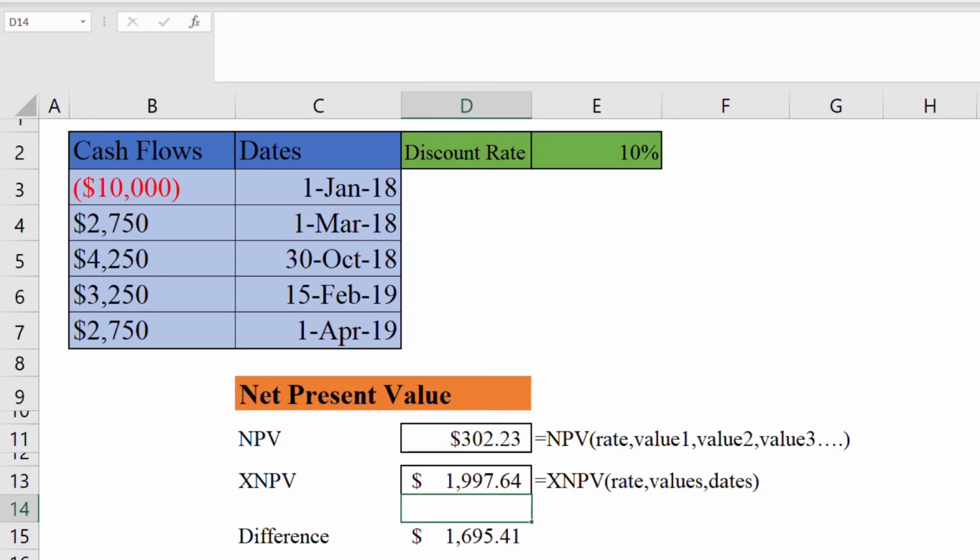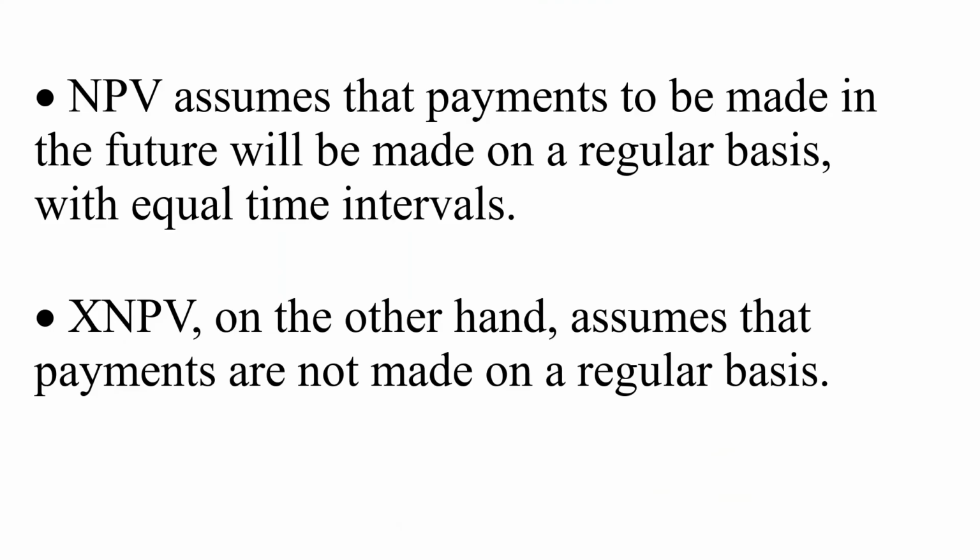So if we conclude the things, NPV assumes that the payments to be made in the future will be made on a regular basis with equal time intervals. XNPV, on the other hand, assumes that the payments are not made on a regular basis. So if we have a series that has equal or regular intervals, then we will use the NPV function. But if the cash flows are received during different intervals, then we will use the XNPV function. That's all for the XNPV and NPV function.